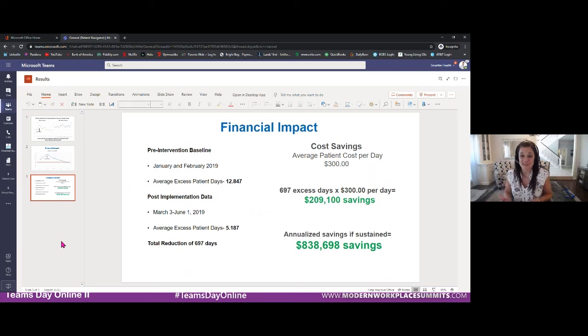So with the positive results they were able to achieve, the system has now started rolling this out and implementing their multidisciplinary rounding using Microsoft Teams lists embedded into their teams to implement these huddles to work on having these same financial results around the rest of the facility.